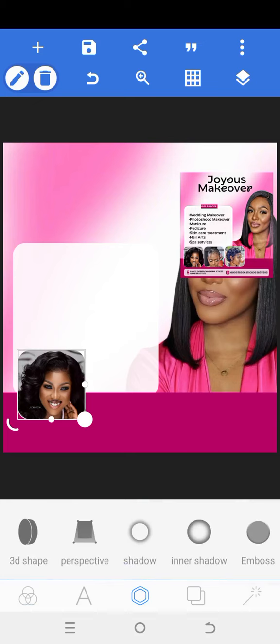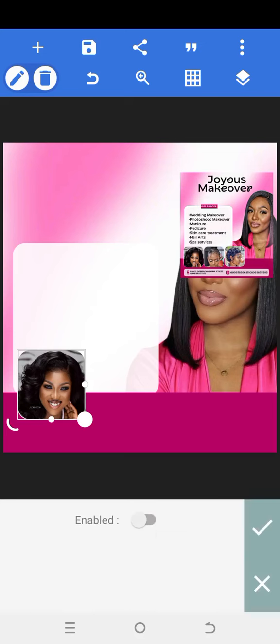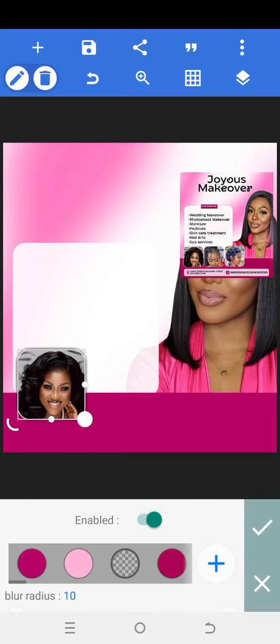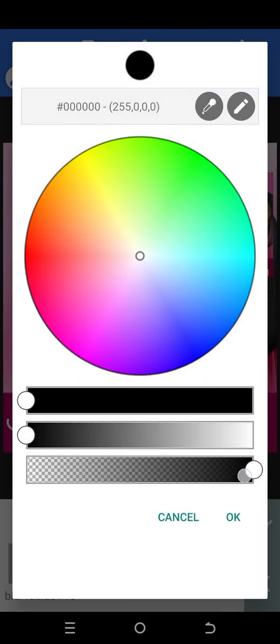Now I want to add an effect to this. I'm going to click on shadow, enable it. Now when you enable this shadow, you discover that the shadow is too much. Don't leave it like this. It will make your design not to be professional. What I'm going to do is to click on this plus icon here. Then I'm going to drag this, the last one, this last one, drag it here.